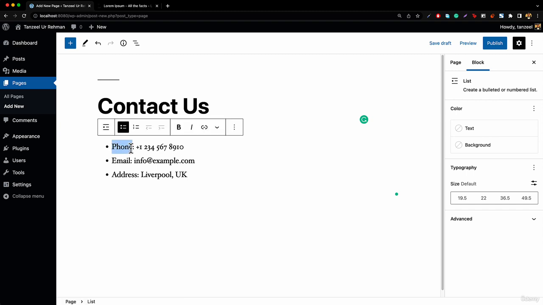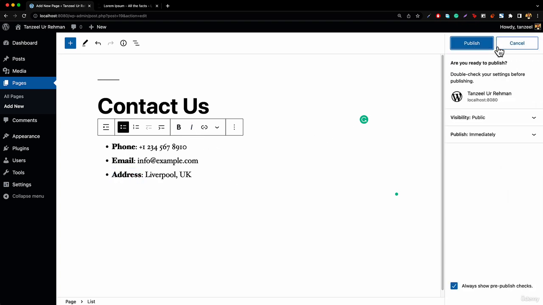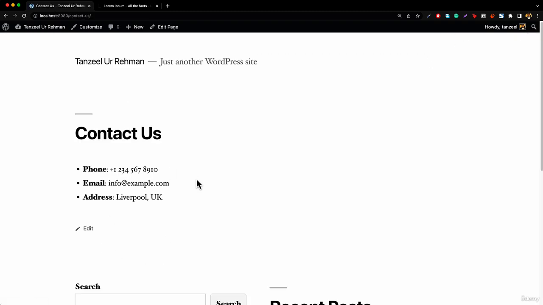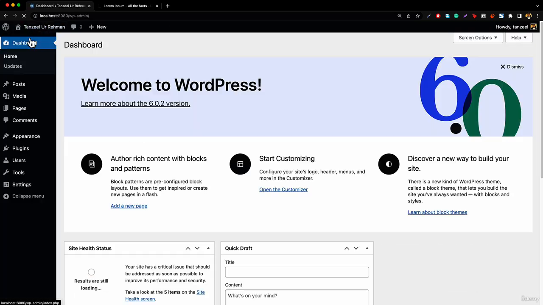All right, so let's suppose that this is the information. Now I'll make this phone bold, so I'll select that. I'll make this email bold as well, and I'll change this address to be bold as well. Now I'll go ahead and hit publish. And now if I view this page, you can see that we have also got our contact us page as well. So now we've got all 3 pages created.